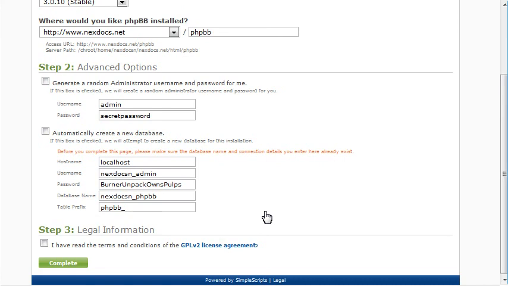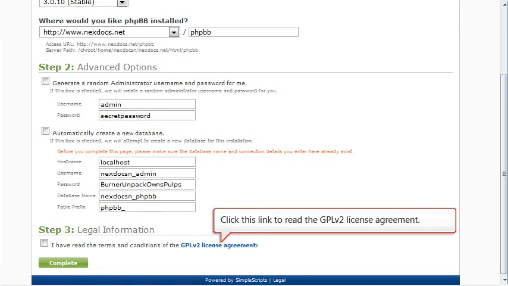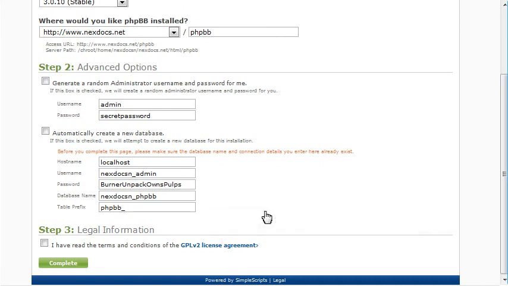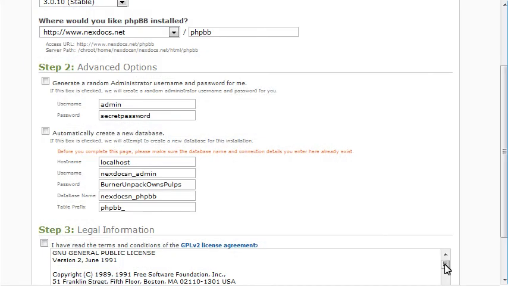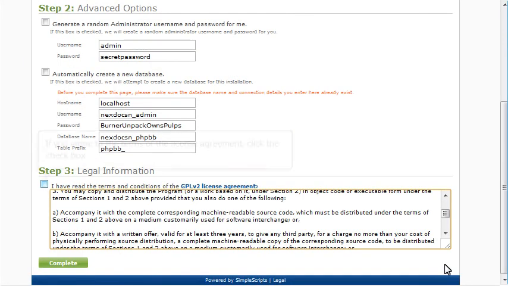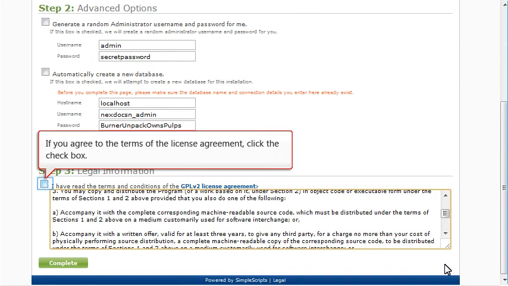Now, the third and final step requires you to read the GPL v2 license agreement. Click the link to view the agreement and use the scroll bar as needed to scroll down and view the entire text. If you agree to the terms of the license agreement, click the checkbox.